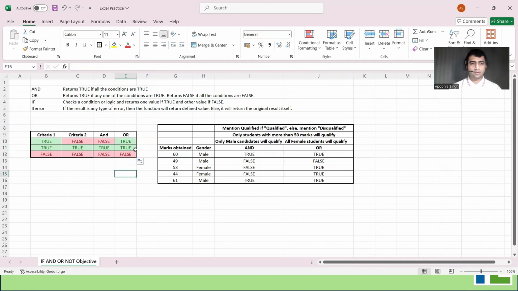Once I drag it down, you observe that for the first row, even if one of the criteria was false, the OR function still returned true as a result, and only if both the criteria are false has the function returned false.